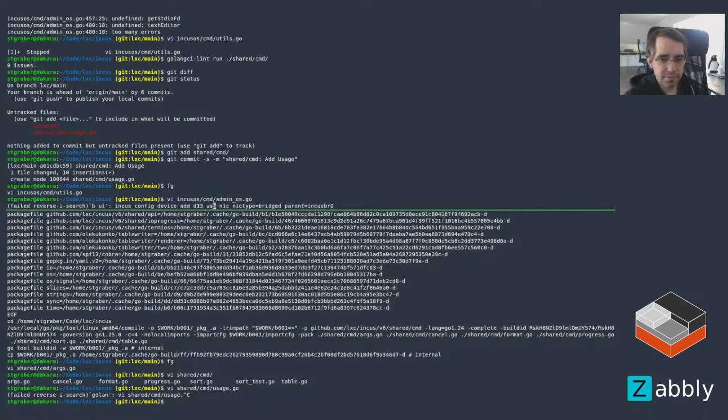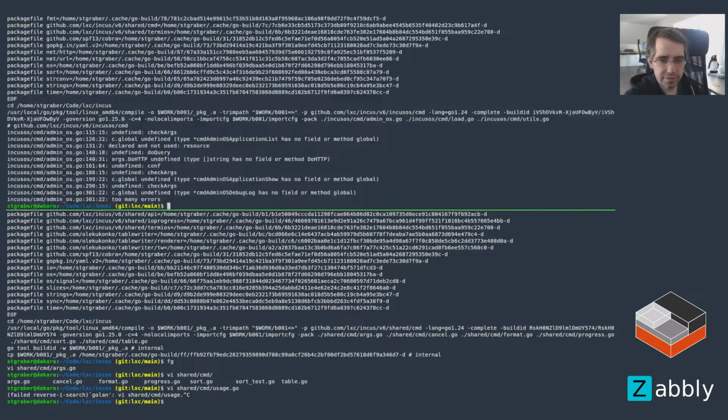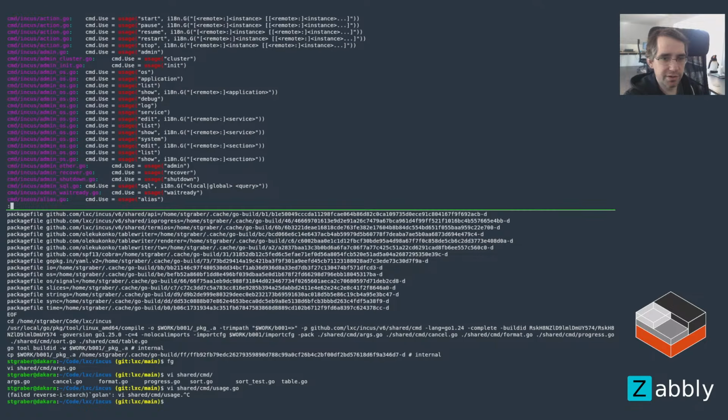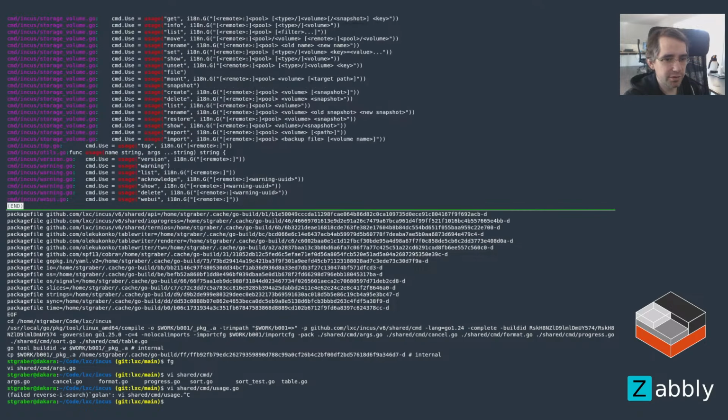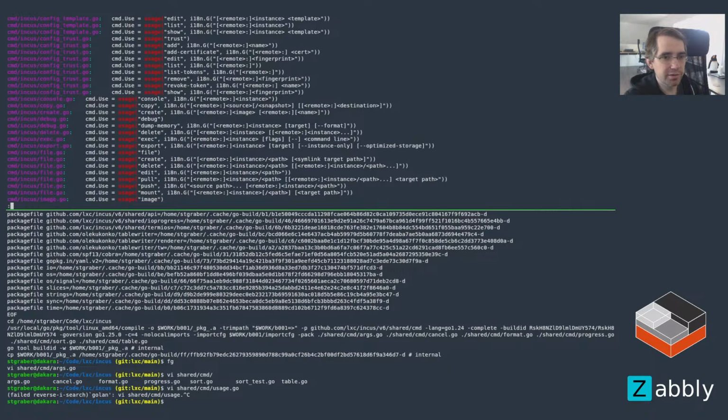Okay, let's build that, see if it's still behaving the same. It does. Now in theory we can do the CLI itself as well, because if we look here, we're gonna find a whole bunch of those everywhere, basically.